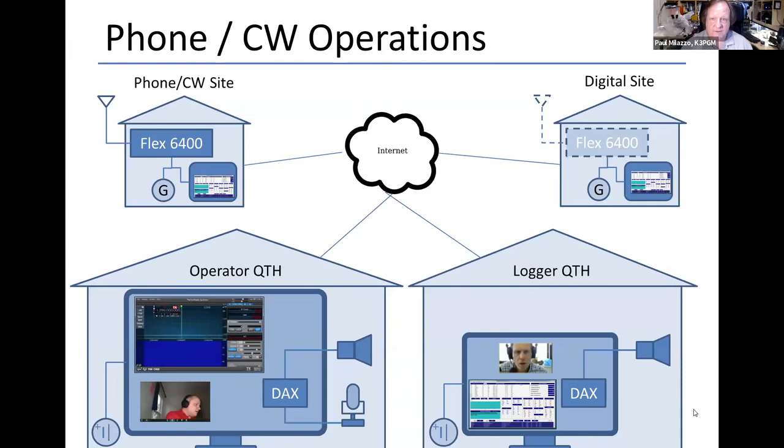Hey, Paul. The logger doesn't have to be on battery, right? The logger does not have to be on battery. That's correct. So yeah, this is maybe a little misleading. So thank you for pointing that out.